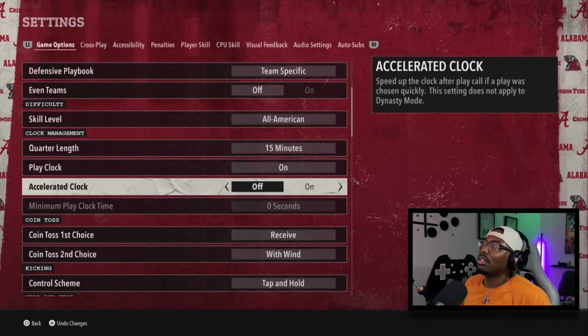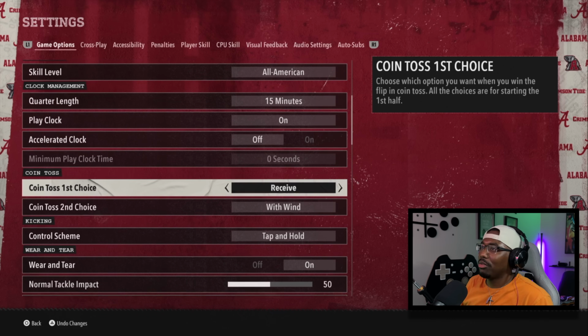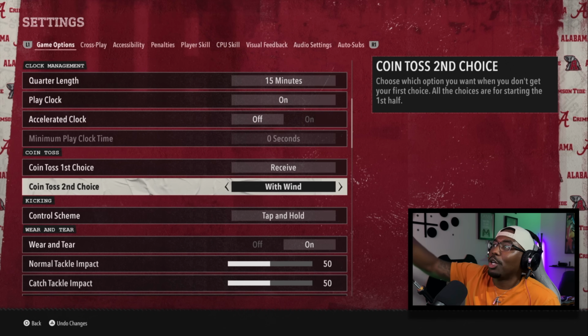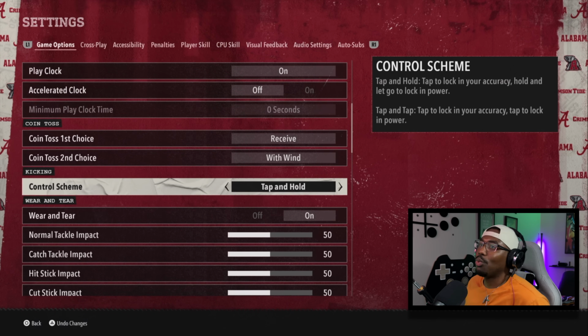Play clock, obviously that's on. Accelerated clock, that's up to you if you want to speed it up when there's a dead play or whatever, but I just left that off. Coin toss, I usually always go with receive. Definitely if you're a big Road to Glory person and you want to put points on the board first. If you're playing All-American or Heisman, I would go with receive, and then second choice is with the wind.